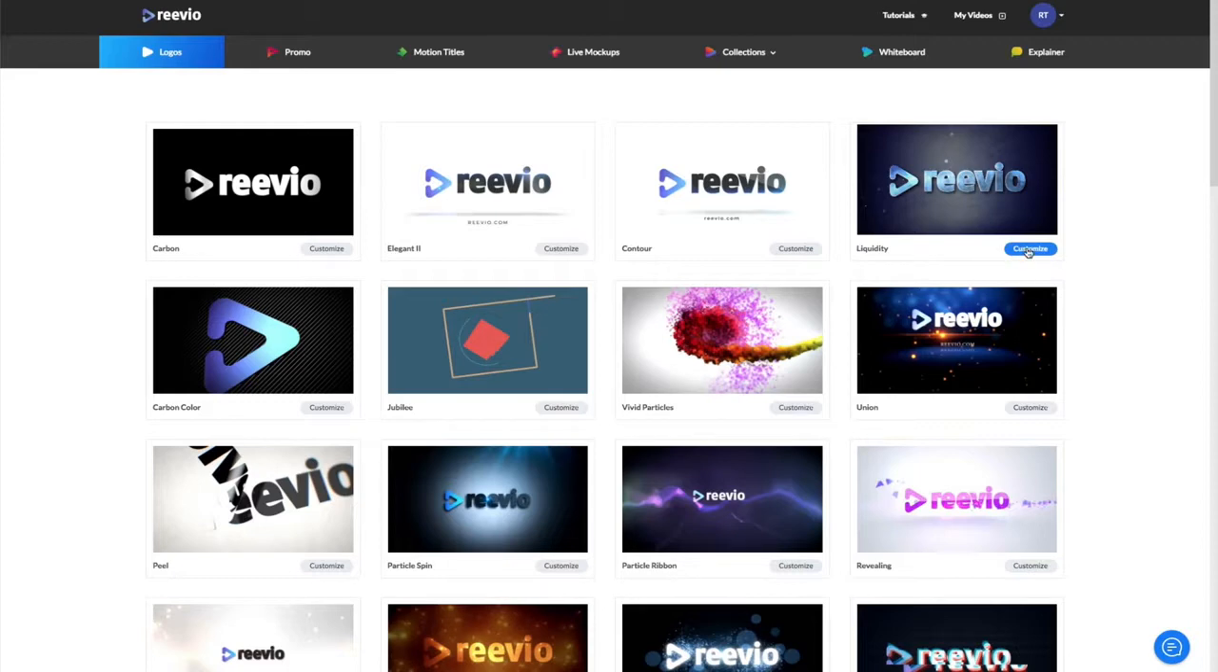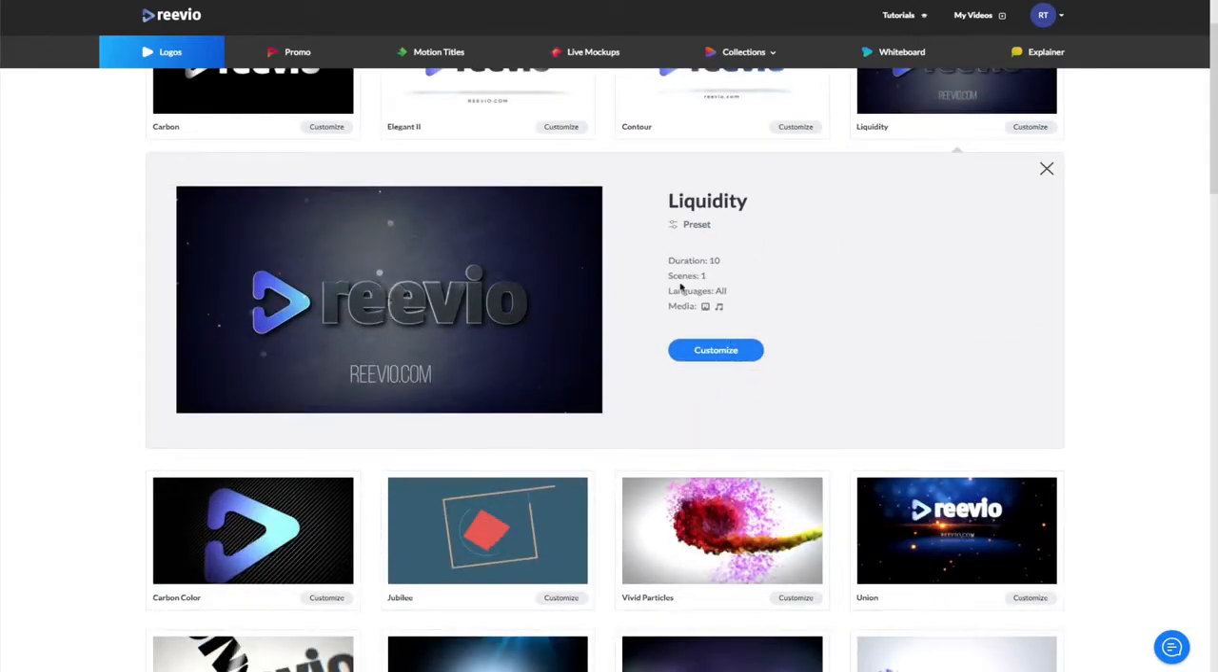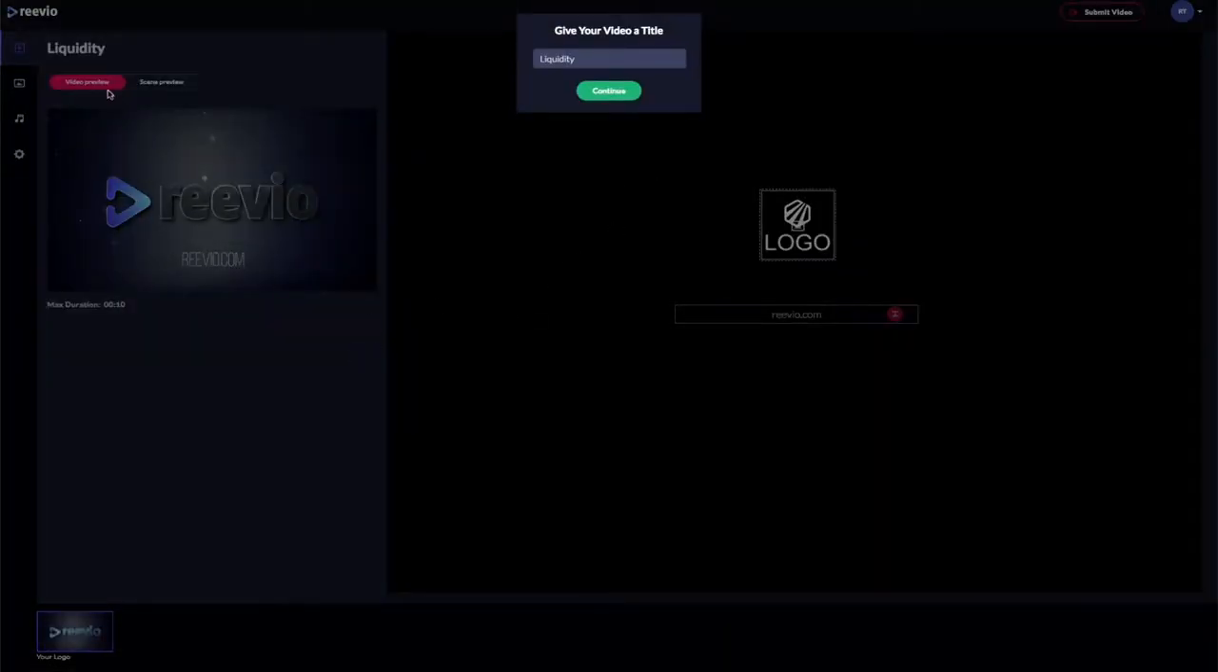And if we wanted to use that, we would simply hit Customize. And you can see here that it shows you need a piece of music and one image, which would be your logo. Okay, so we're going to hit Customize, and it's going to load up the software here. You can do a preview over here. We're going to give this a name. We're just going to call it Ray.